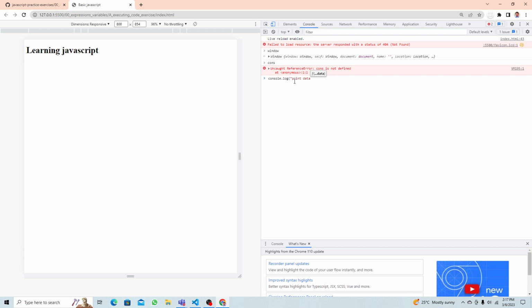Print data, and I will close this and enter. See, I just printed this text. We're going to learn what this text means and all that later. But for now, just remember, you're going to use console.log to print the data. And what is data, I will explain just now. Any data you're going to print, you're going to use console.log.